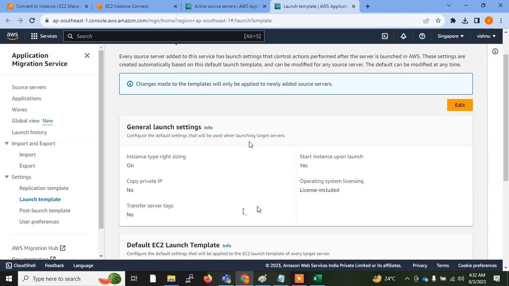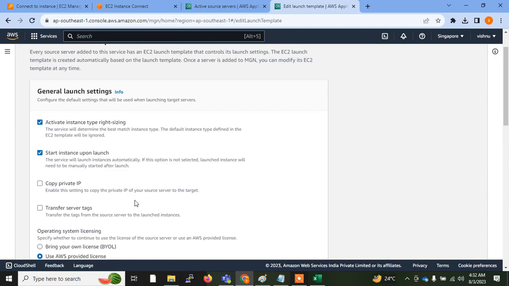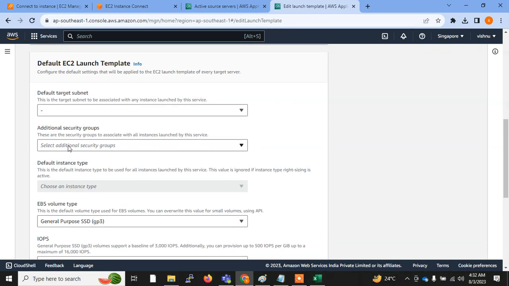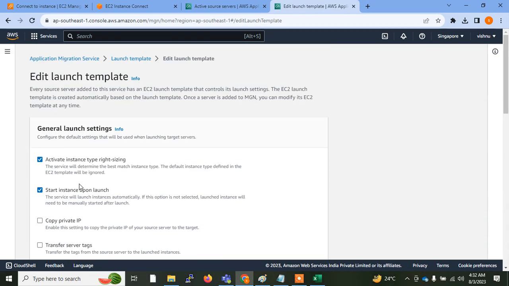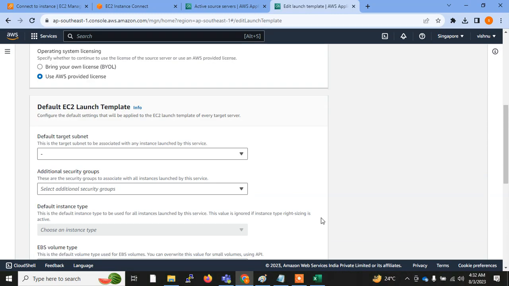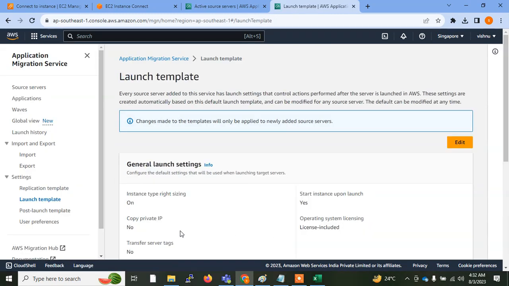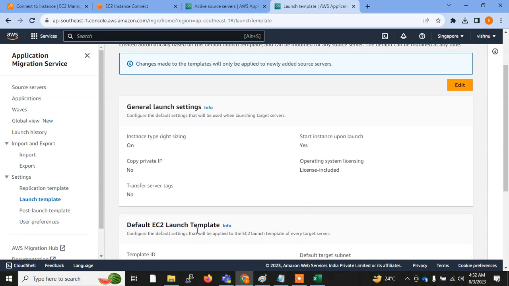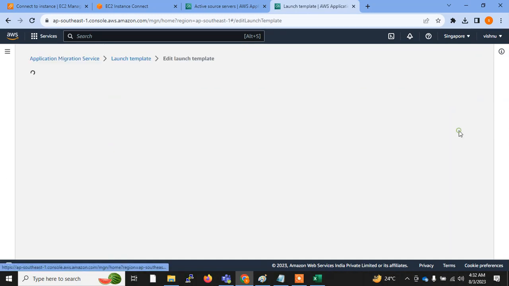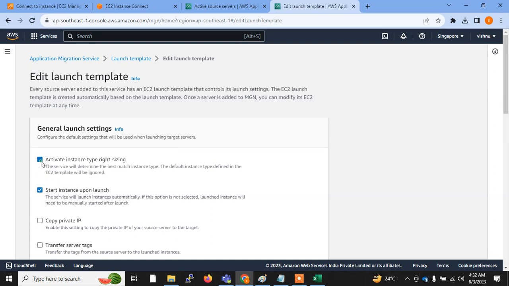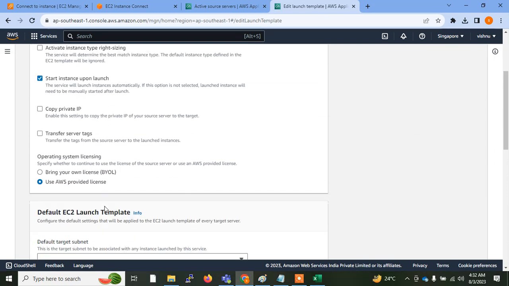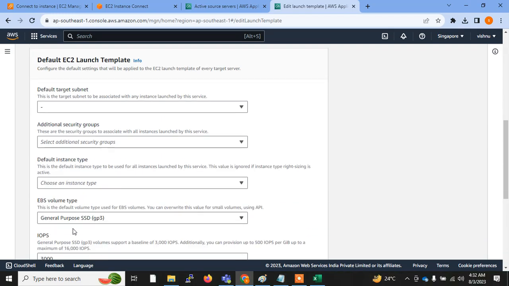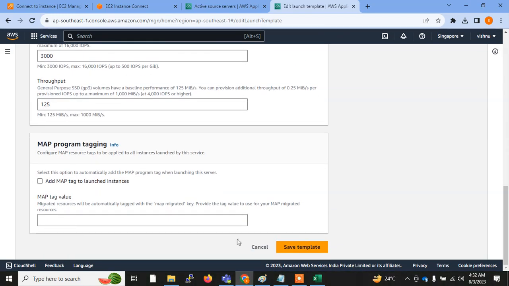See, general launch settings, instance type right sizing is on. Now we should turn it off, so we can choose our instance type. Where is it? One minute. Edit. That should be off. Now save template.